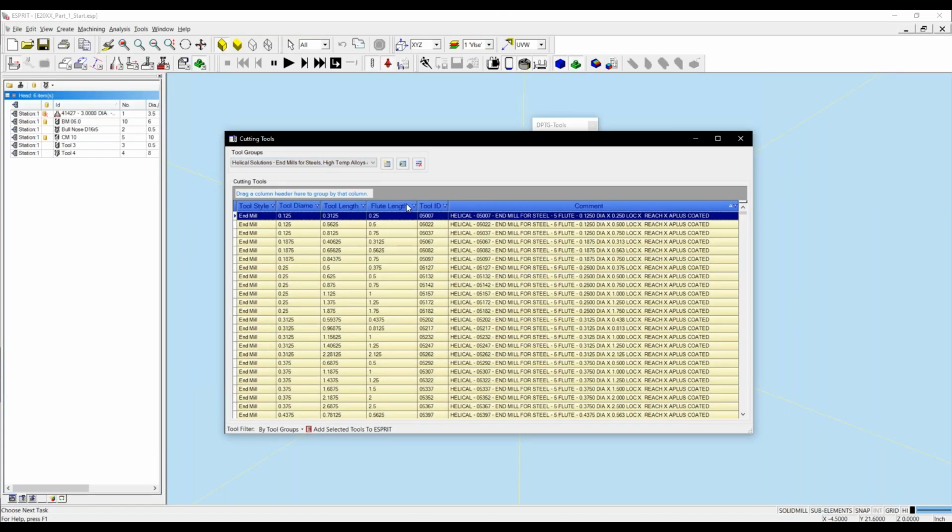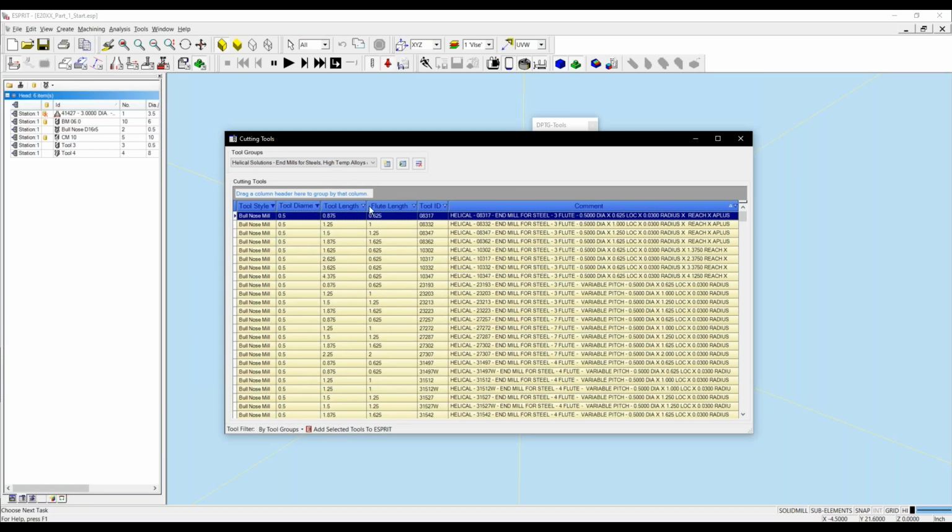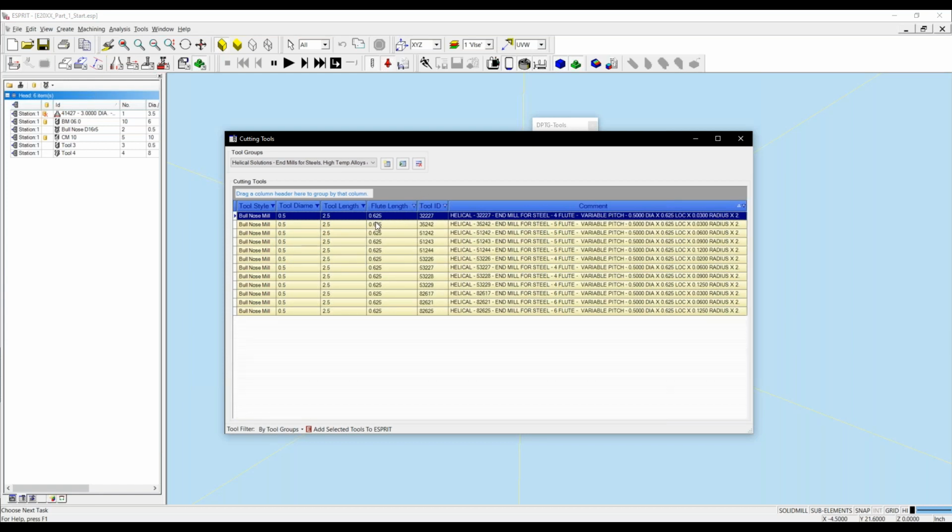Once this is open, I can quickly and easily search. So I want a bull nose end mill, tool diameter 1/2 inch, tool length 2.5, flute length 0.625. I'm looking for a 5 flute.